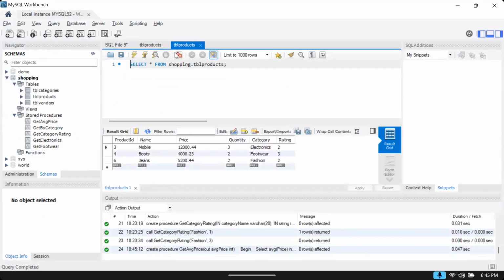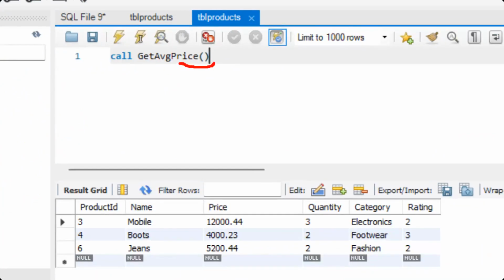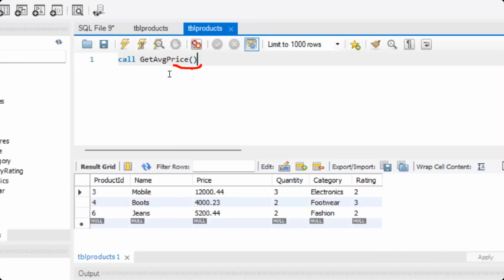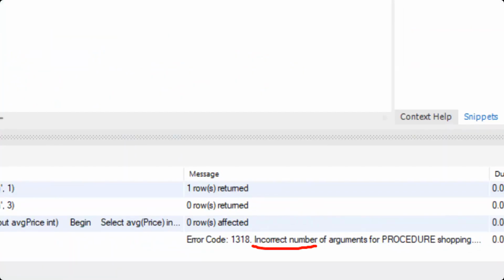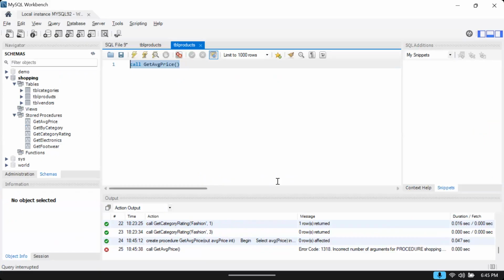Now how do you call this? So get AVG price. And you don't need to pass a value because the value depends. But now an argument problem will come because it is expecting one argument, right? And you are not passing the argument. But our argument will not take any value. Then you have to define it with at the net, AVG price.